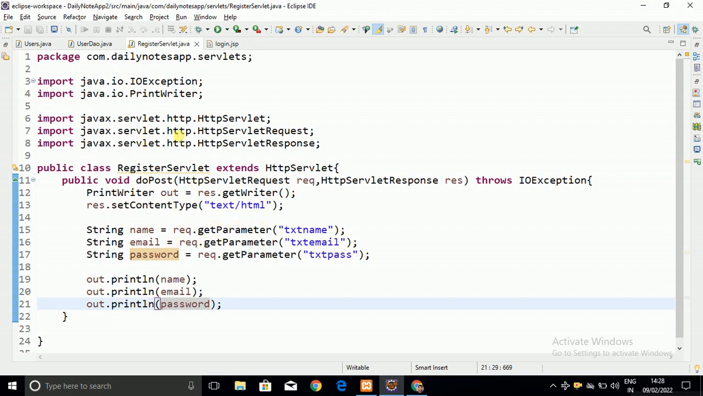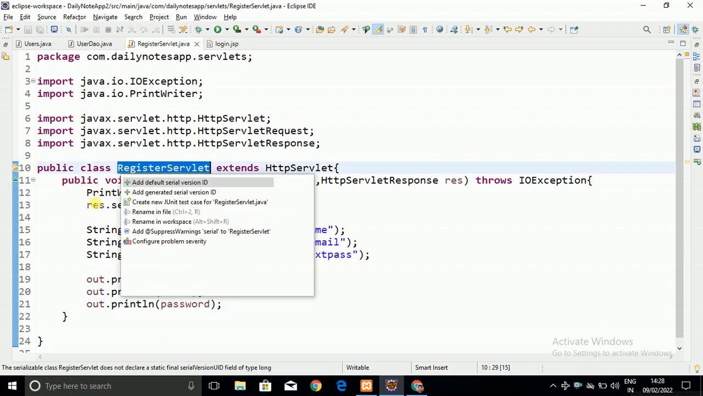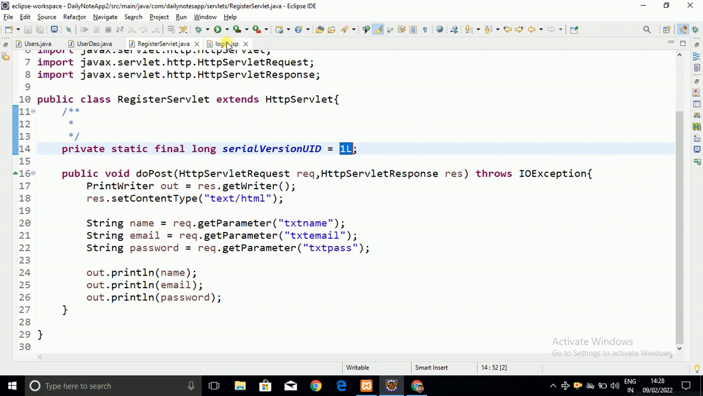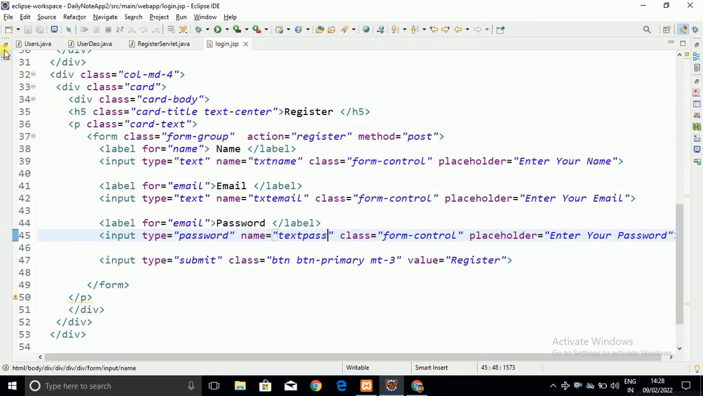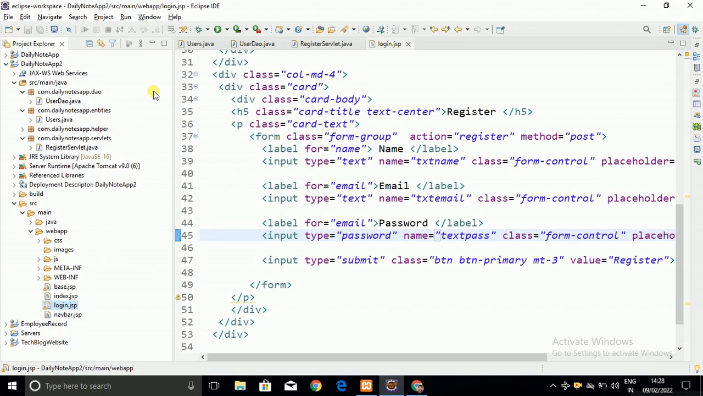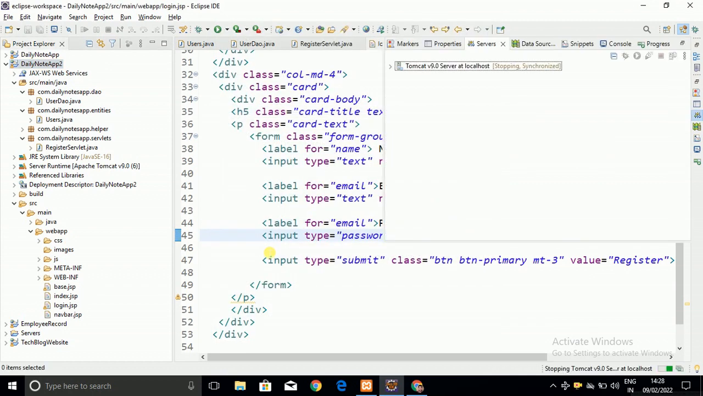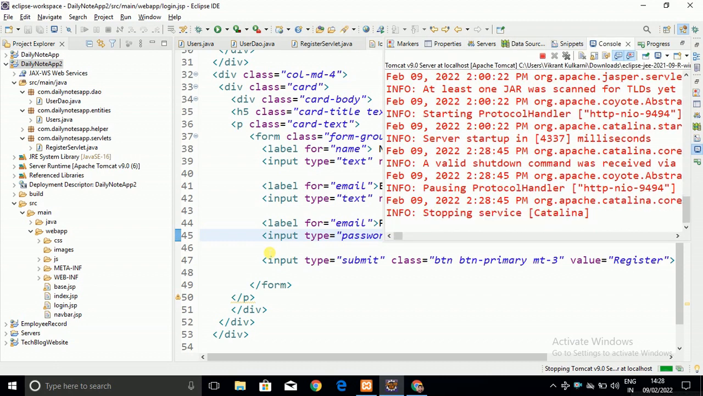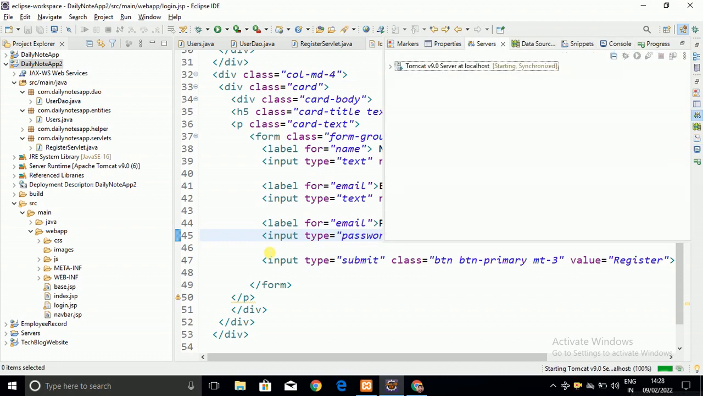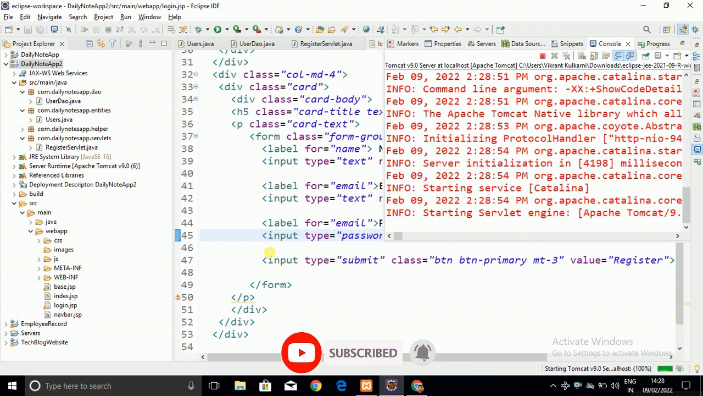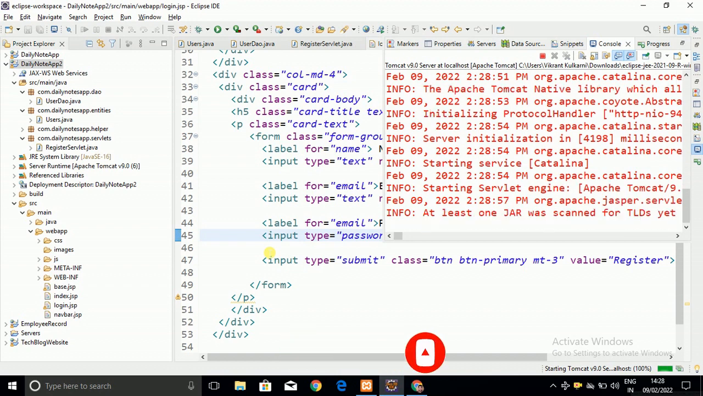And here you can see that in this way we have created our register servlet, but we haven't registered our servlet in the web.xml deployment descriptor, which is very important to deploy the servlet. So let me run it first, and let's see what the output is. Let's wait for some time and let me see.